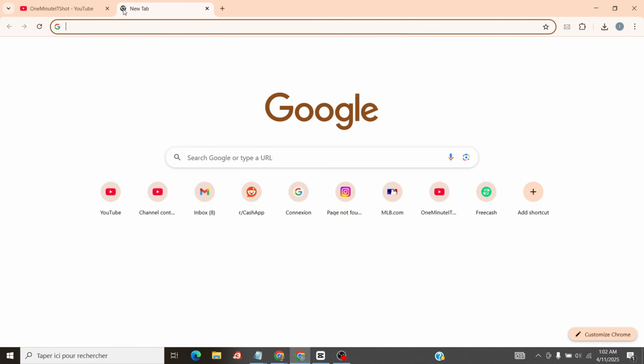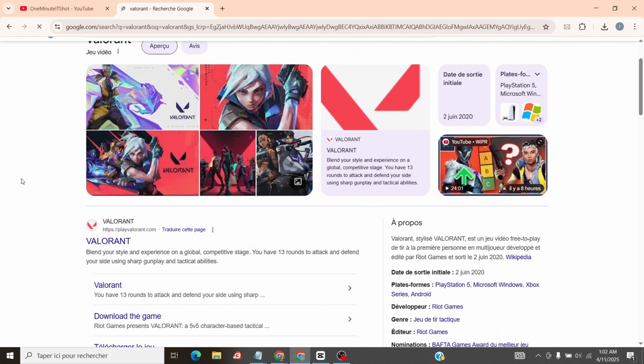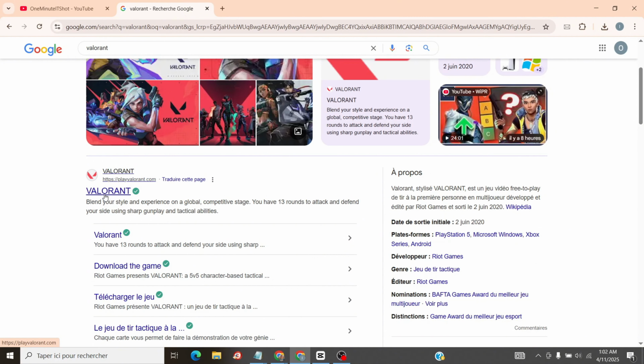Open google.com, type Valorant, and click the official link, usually playvalorant.com. Warning: never download from third-party sites. They often contain malware.